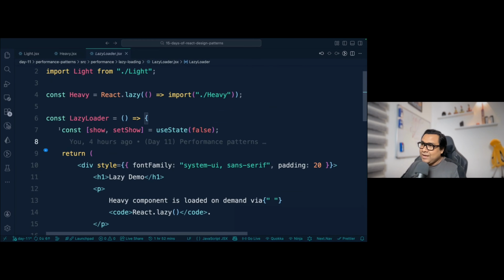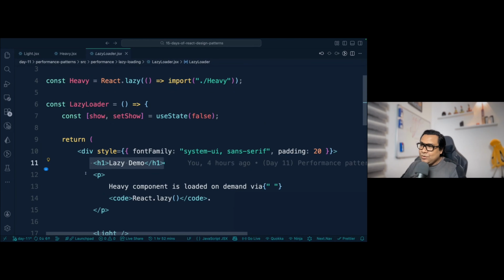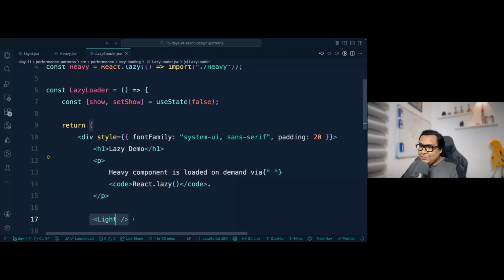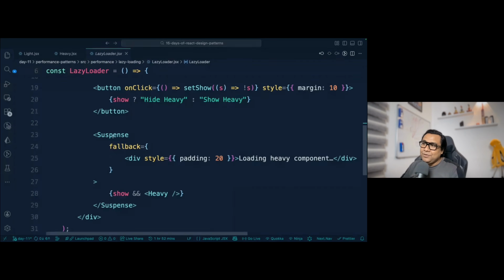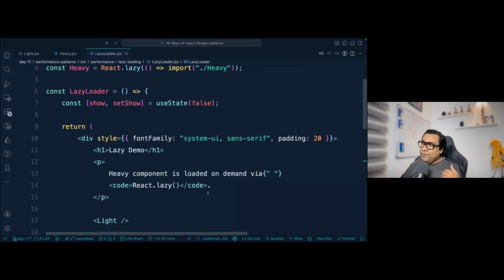The rest of the pieces are exactly the same. Just like before I have a state for show and hide. Just like before I have this H1, I have this P, just like before I have this light. But I have now introduced something super exciting, something called Suspense. What does it do? Suspense comes with something called a fallback and it expects certain things to be rendered asynchronously.